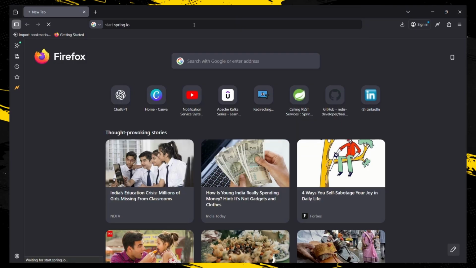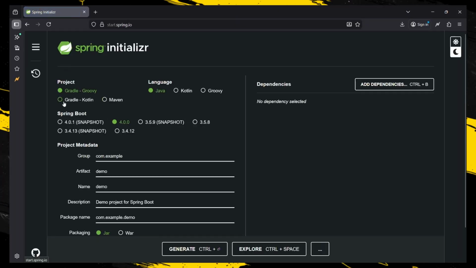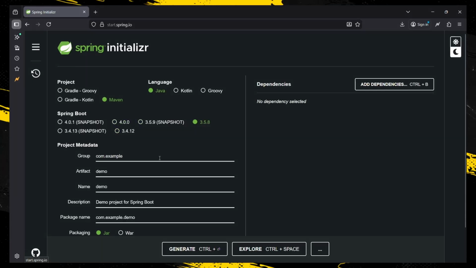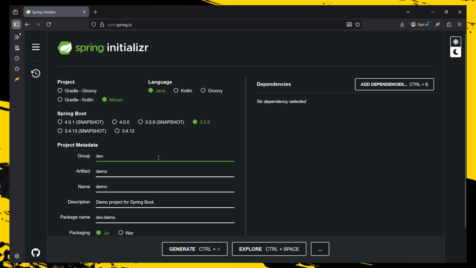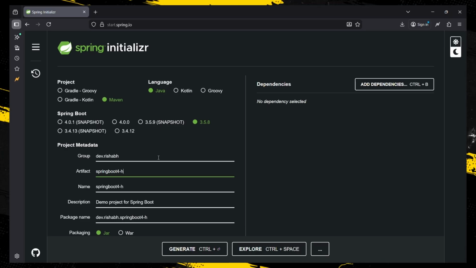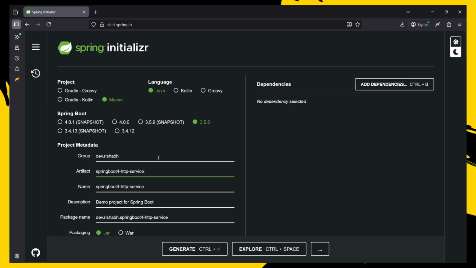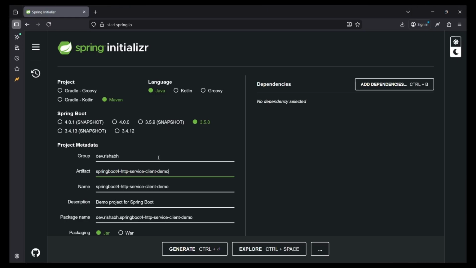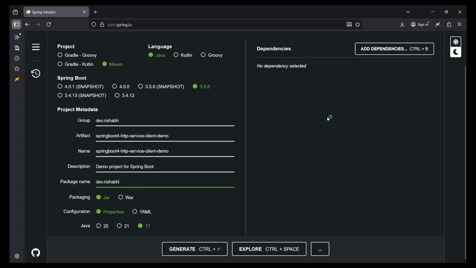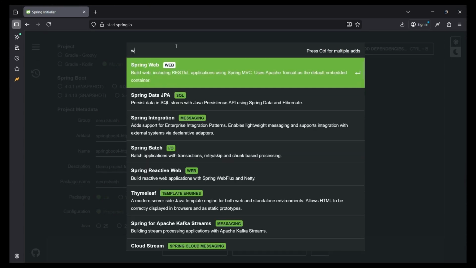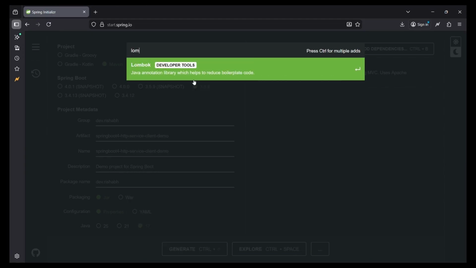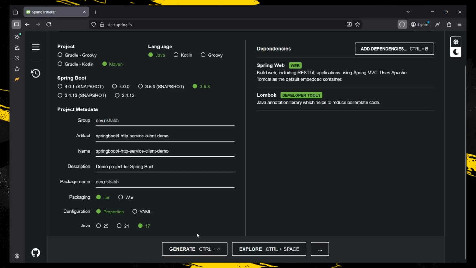So let's go to start.spring.io and here we'll choose Maven and the Spring version that we'll be using is 3.5.8. We'll update the group as dev.rishabh and let's update the artifact name as Spring Boot 4 HTTP service client demo, and we'll also update the package name. Let's add the dependencies for web, and we'll also add the dependency for Lombok. So let's click on generate.